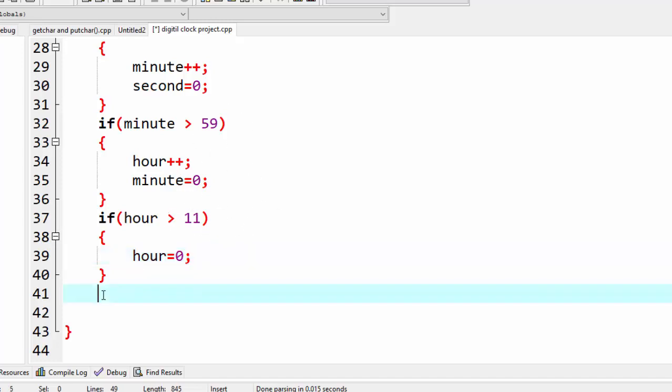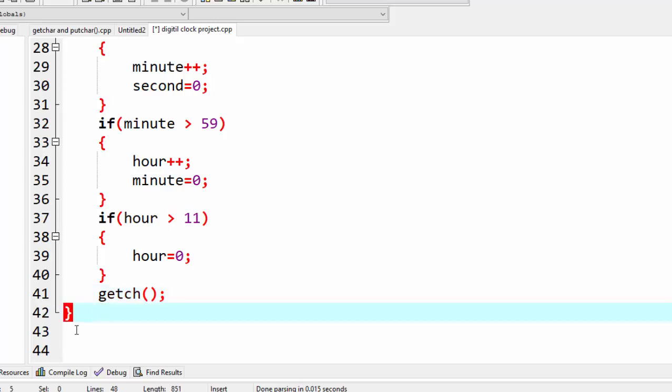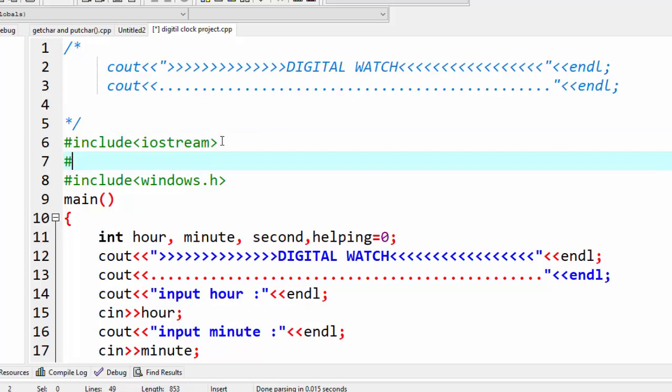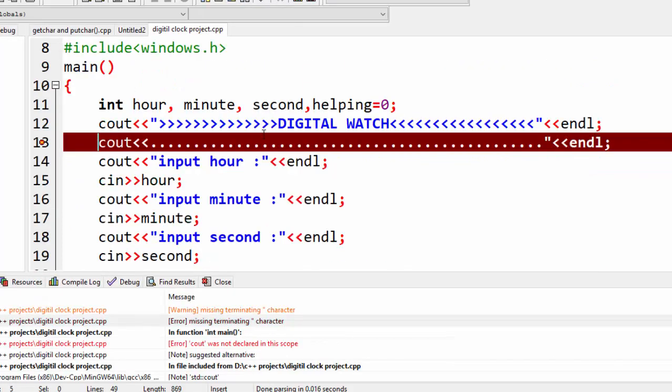And here we have to write the getch built-in function that will wait for commands, but for that we have to write here hash include conio.h library. So let me compile and run and see what that missing terminating character error is.